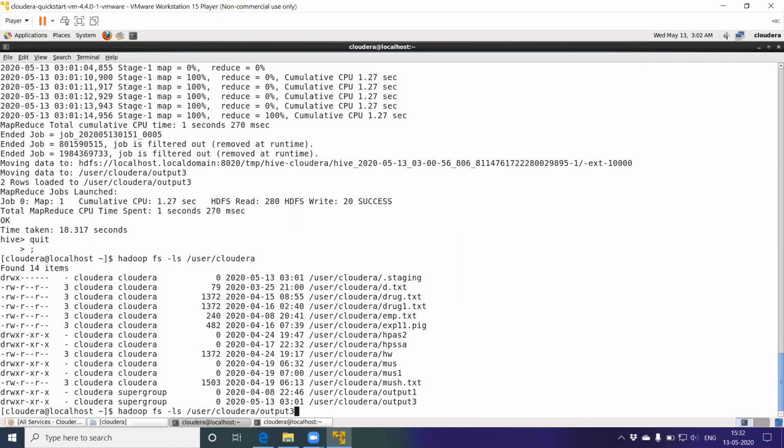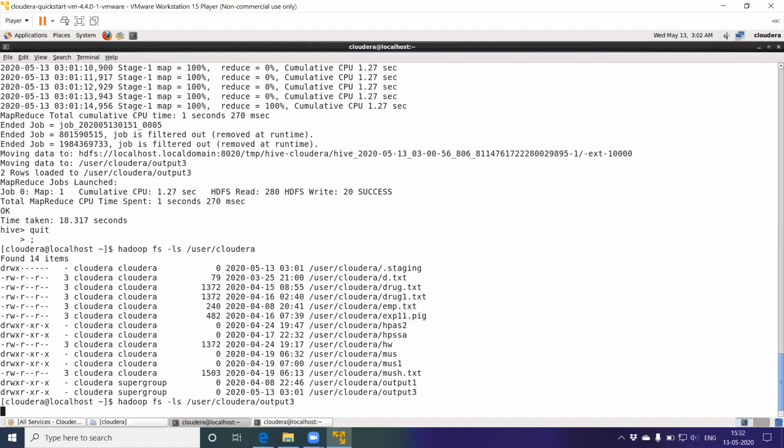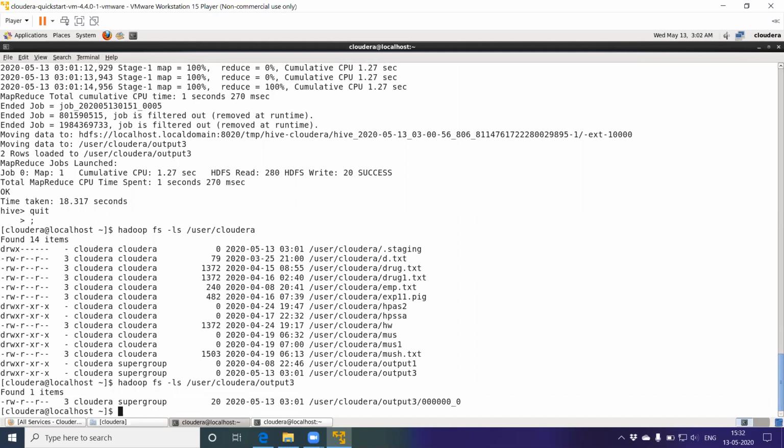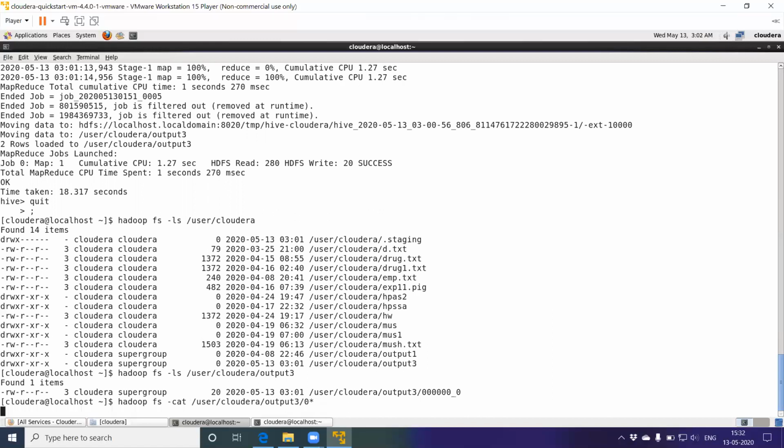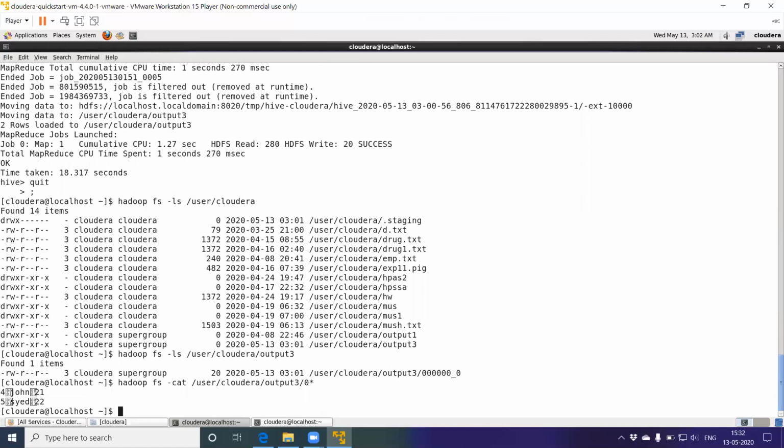You can go into this output3, press enter. Inside this output3, you can see one file with this particular name, and this contains the result of that previous query. Open this file using the hadoop fs -cat command and here /0*. This is how the content, the result of that particular query, looks.